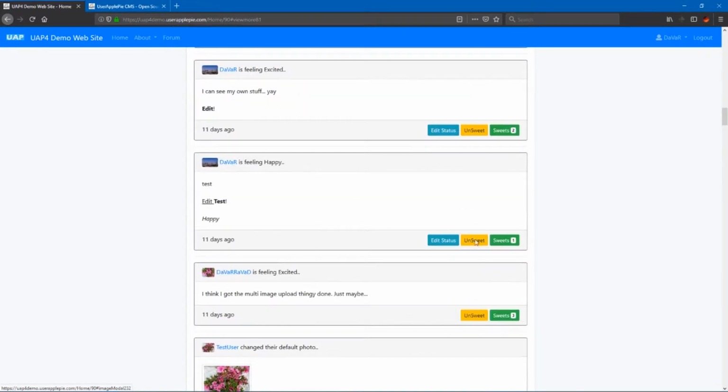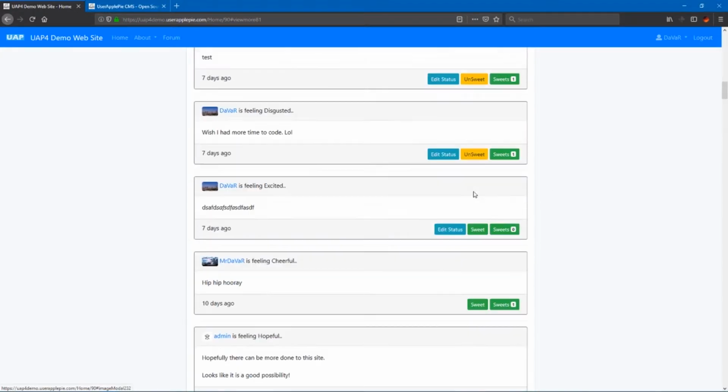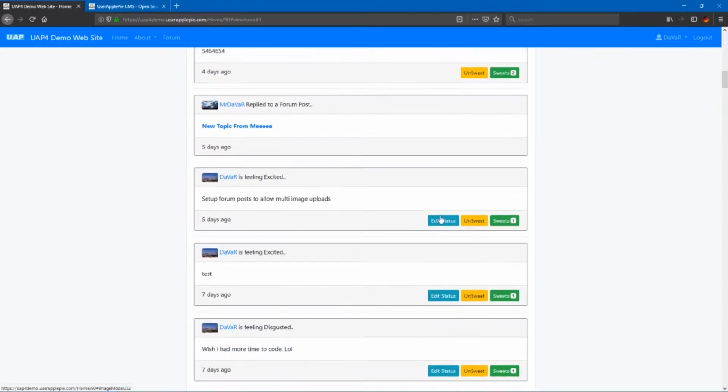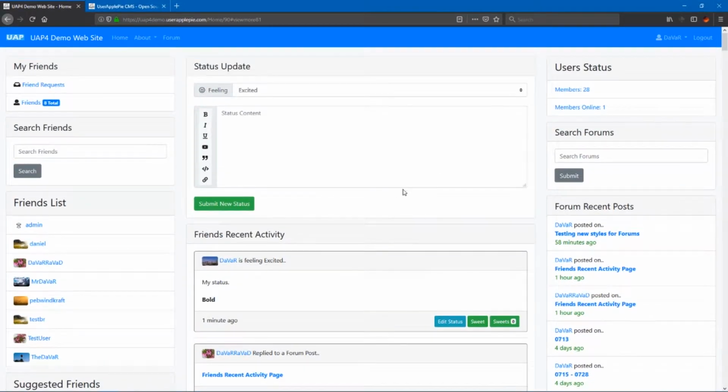Another thing too is you can sweet or unsweet the status updates, and there's just all kinds of stuff. You can edit your status, and there's a bunch more to come. I've got a lot of stuff planned. I really don't know when I'm going to release the new version. It'll probably be a little while, but hopefully soon I'll get it to a point where I feel comfortable releasing version 4.3.0.